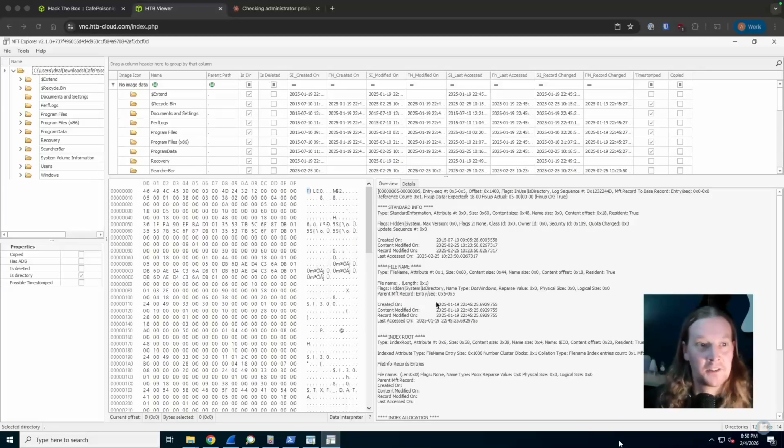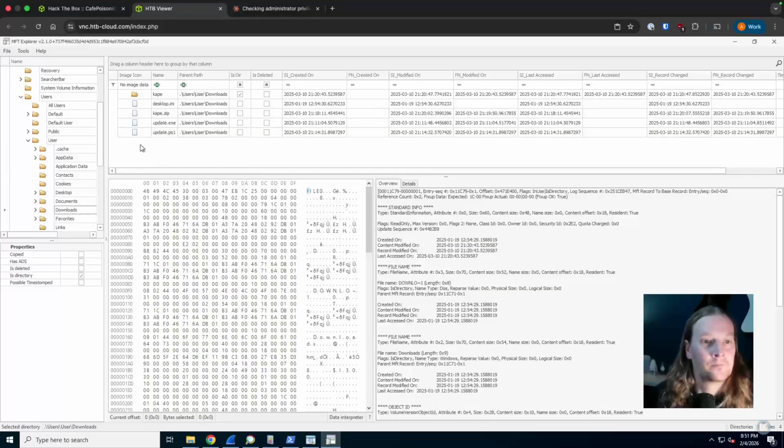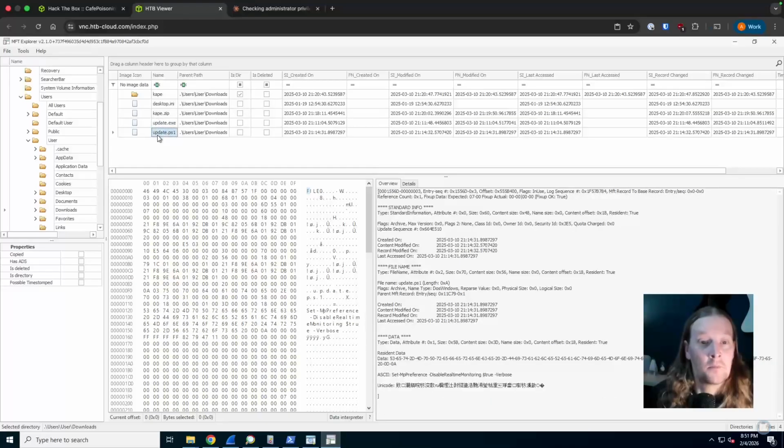Okay, so that has now loaded, and you can see here, this is a little bit like Windows Explorer, like the name would suggest. But we've got a lot more detail around all of these various entries in the MFT. The file we're interested in is in C users user downloads, and then we've got our update.exe as well as update.ps1. That is the one we're interested in.